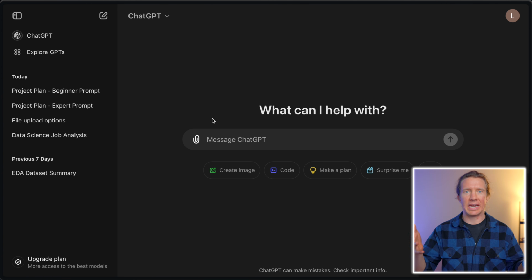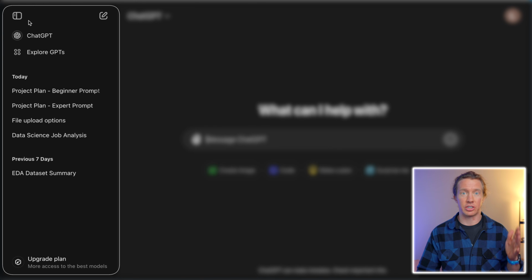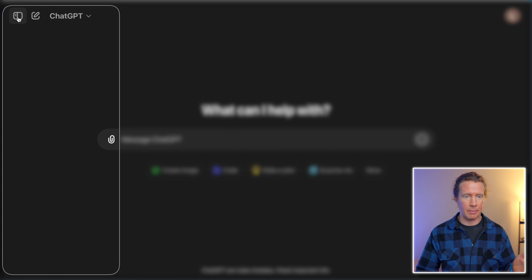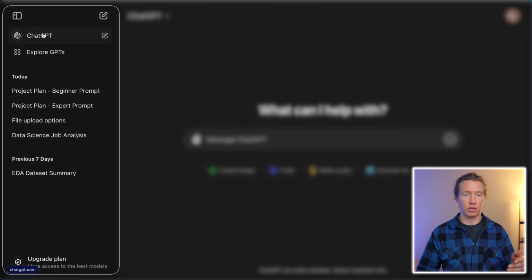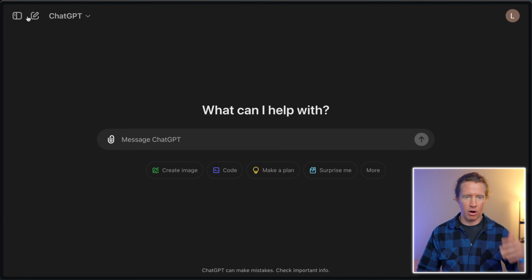Before we get into planning our project, let's actually do a quick overview of the interface of ChatGPT so we're more familiar with it. Over here on the left-hand side is our sidebar. We can close the sidebar like this or even open it back up. It includes any GPTs up in the top left-hand corner, along with all your previous chats. I usually like to close this sidebar to have a bigger view.